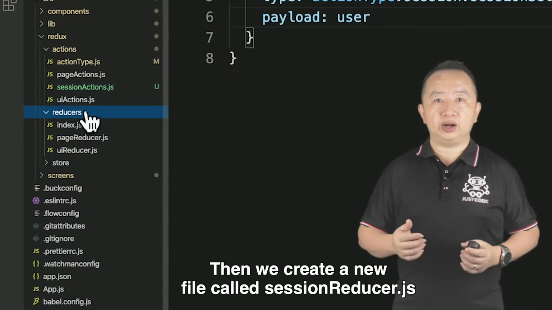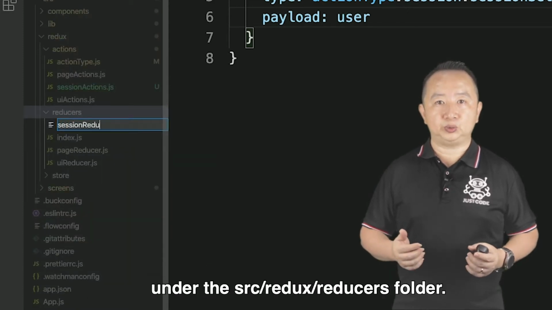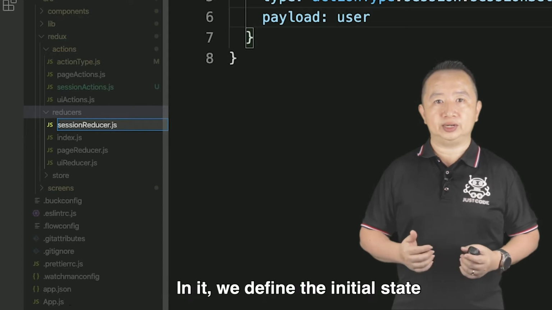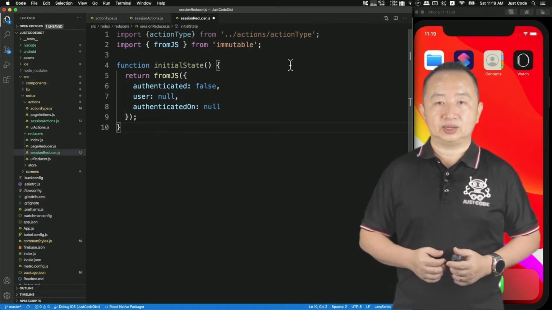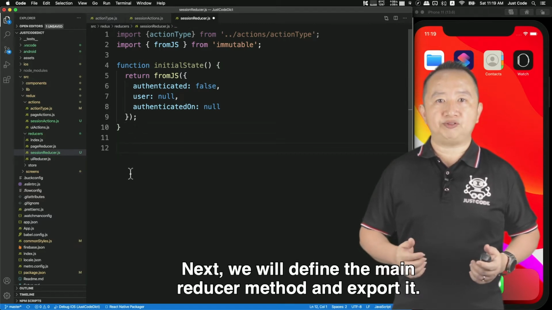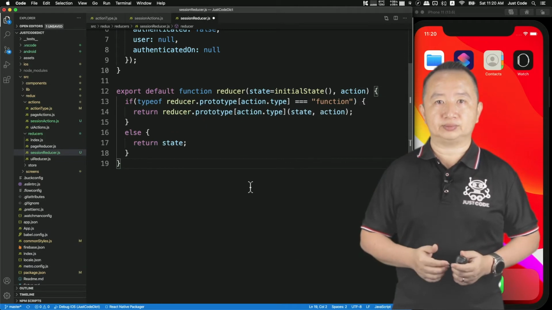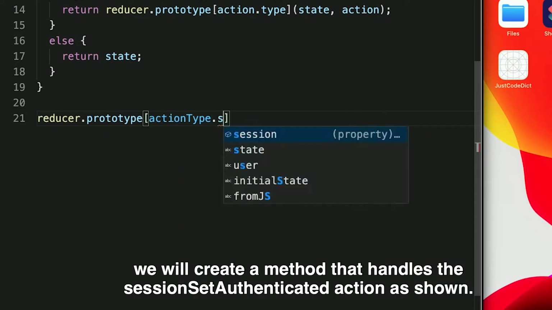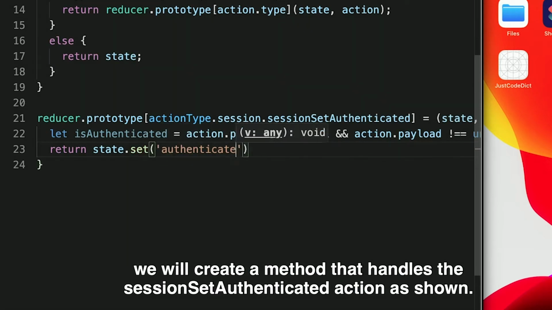Then, we create a new file called session-reducer.js under the src/redux/reducer folder. In it, we define the initial state for the session. Next, we will define the main reducer method and export it. Followed by, we will create a method that handles the SESSION_SET_AUTHENTICATED action, as shown.